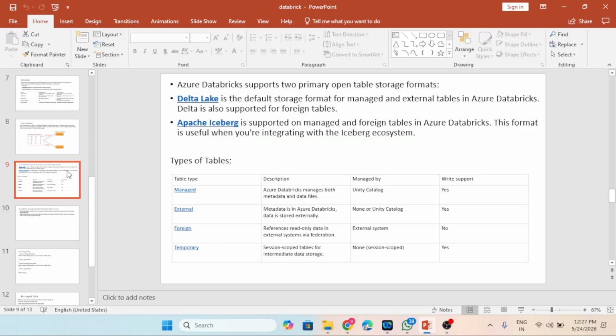Okay, now next is the external table. So in an external table, what happens? Databricks manages only metadata. Metadata means information about tables like columns, data types, this kind of thing. And the data is stored at an external location, either AWS, ADLS, or anywhere. It is not stored at the managed location that is managed by Databricks.